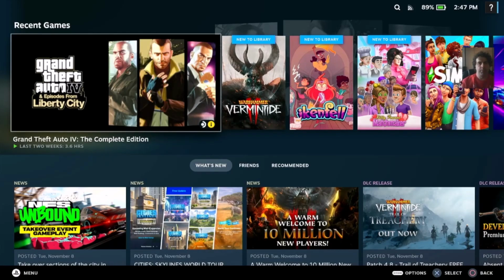Hello everyone, I'm going to show you how to mod a game on the Steam Deck. I'm going to use a mod that is not available on the Steam Workshop. For Grand Theft Auto, the Steam Workshop is not even available, so we need a third party site to download it from.